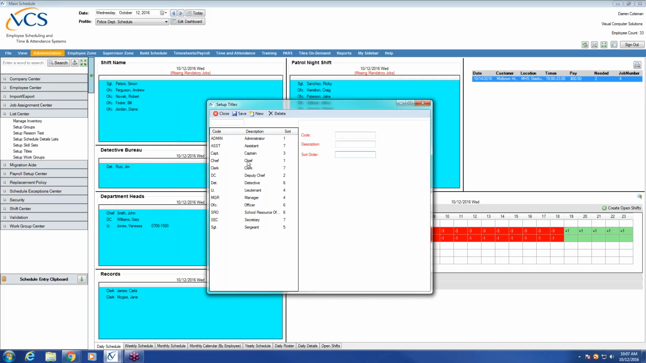So let's take a look at the chief here first. So I, of course, just use chief as the code as well as the description. And under sort order, I entered a 1. That means that is the highest ranking title in the organization. That, of course, means deputy chief is number 2. Captain is 3, and so on.